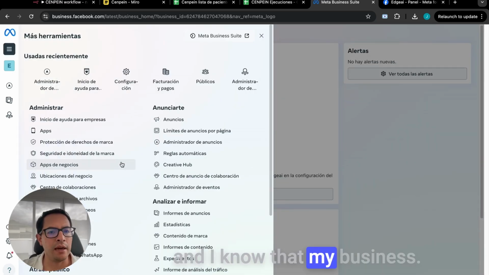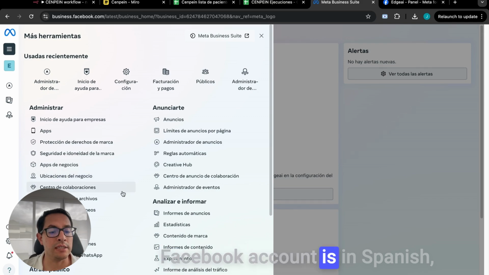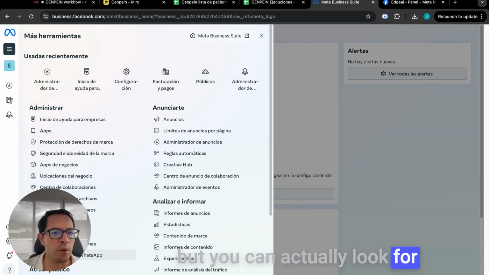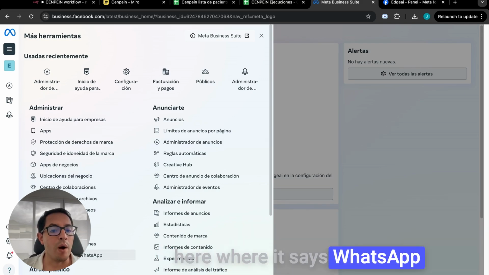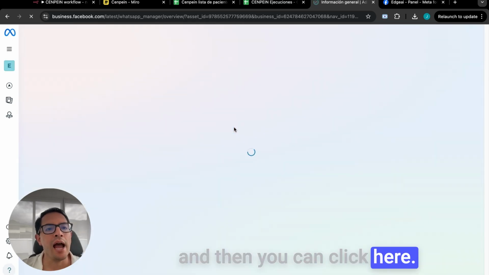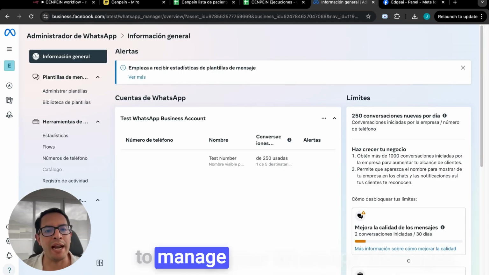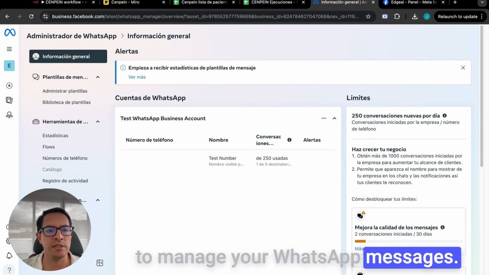Once you are in this view, you can click here. And I know that my business Facebook account is in Spanish, but you can look for where it says WhatsApp admin or manage WhatsApp. And then you can click here. This is the area where you are going to manage your WhatsApp messages.